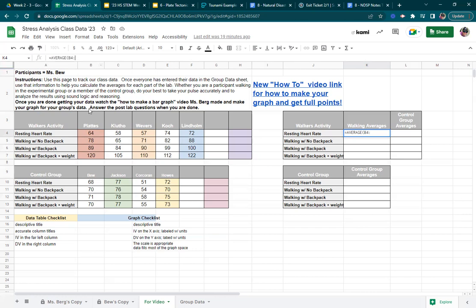So if I'm starting with B4, then I would end with F4 for Mr. Lindholm. Now I could type in F4 here, and look, it'll highlight everything for me. It's like, hey, are you sure this is what you want? I'm like, heck yeah, that's exactly what I want. Another way you can do this, once you have that open bracket, is really cool. You can just highlight the cells you want to average, and it'll fill that in automatically for you. It's a little bit faster. That way you don't have to type everything in.